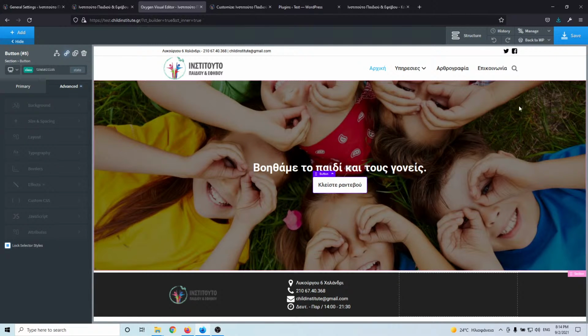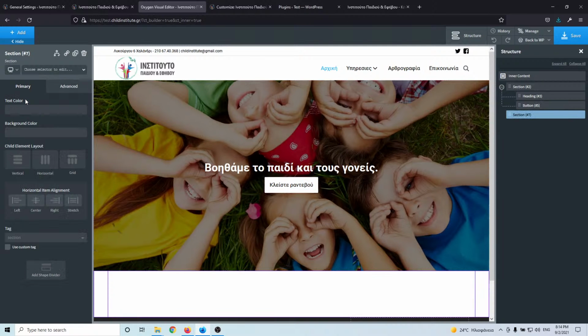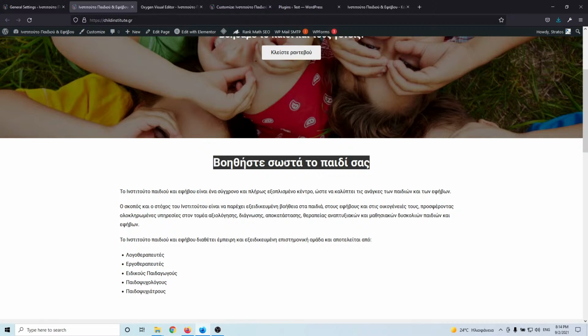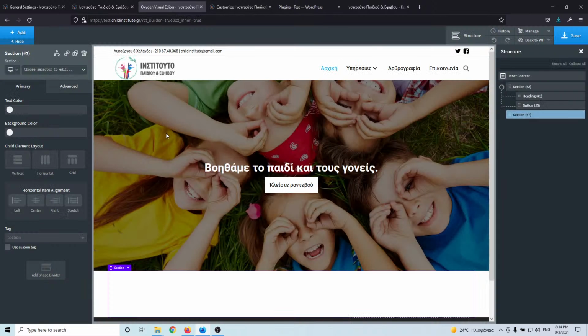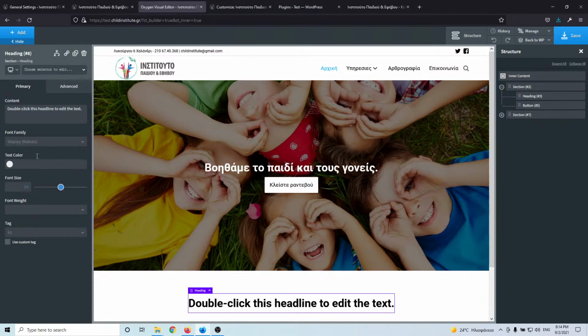Okay, advanced. Okay, we're good to go for that. And we're going to structure, and we're going to add another section. Okay, next section is this one. And again I mistake the tab. Okay, vertical center.